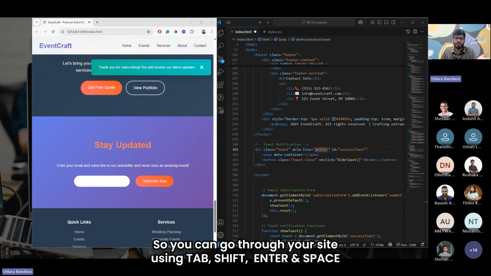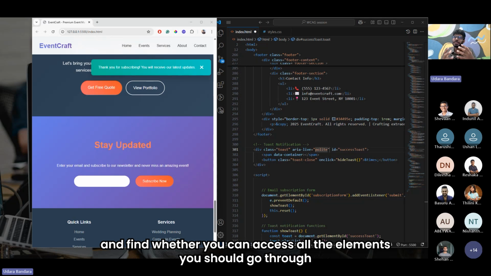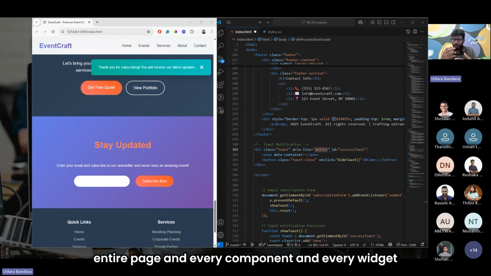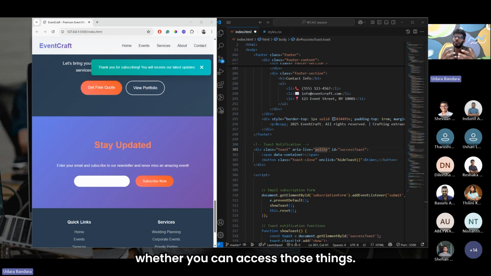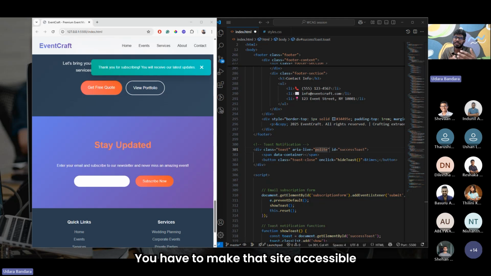So you can go through your site using tab, shift tab, enter and space and find whether you can access all the elements. You should go through the entire page, every page, every component and every widget. If you cannot complete the task without a mouse, that means your site is not accessible. You have to make that site accessible to use with the keyboard as well.